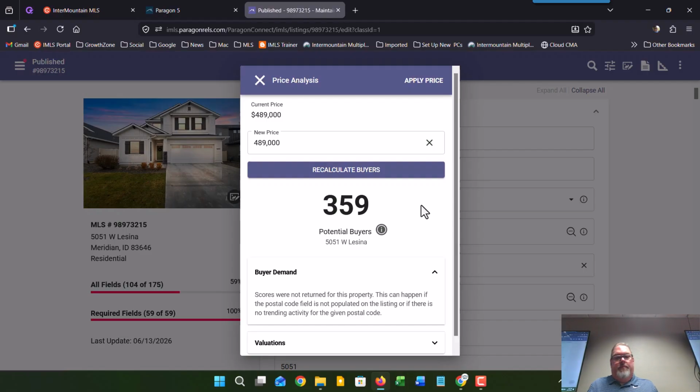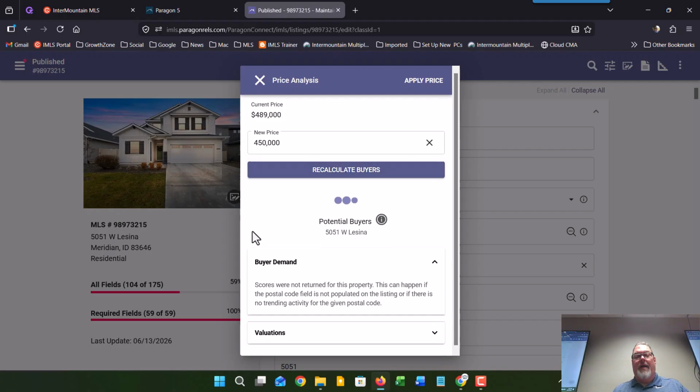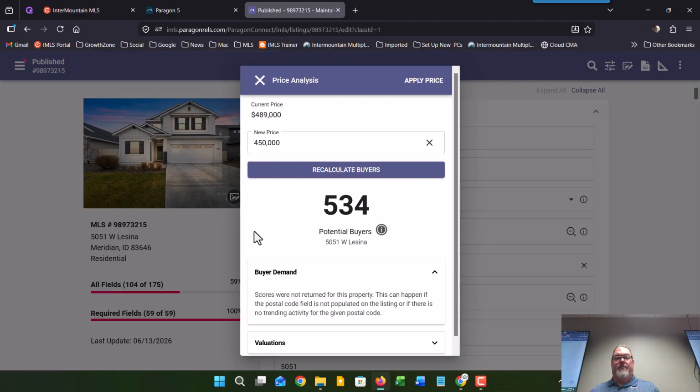So I'm not an expert, but you can kind of figure out what's going on. It's not priced right for the market, more than likely. So let's just drop the price to $450. Then when I hit, and that's not changing the price, that's just letting me see what the price would be. And if I hit recalculate buyers, instead of having 359 at 489, at 450 we have 534.